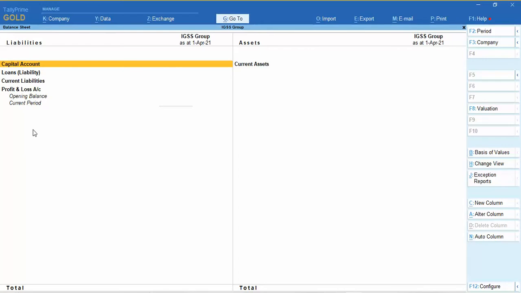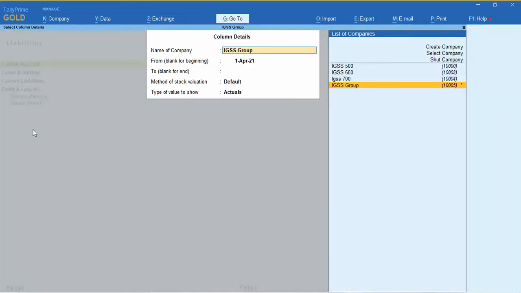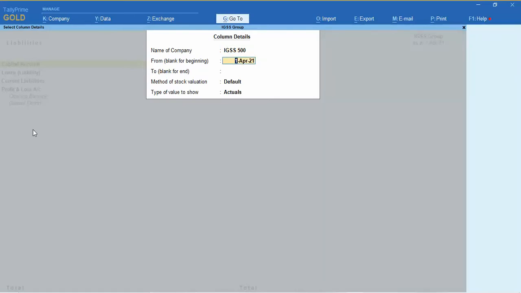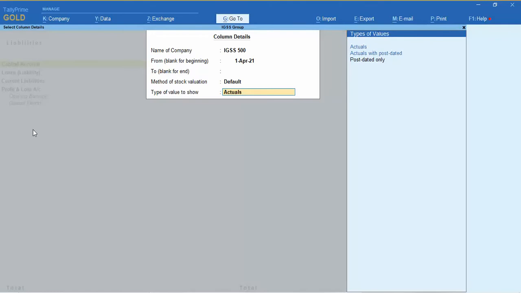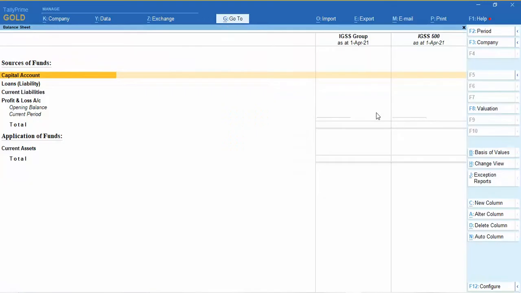Now I need to compare with my members. How do I compare with my members? I'm using Alt C. Please have a look. I'm pressing Alt C. In that I select the members. You can select the period and what you need to compare, whether you want to compare the actual or the post dated. So I'll go with actual and enter.